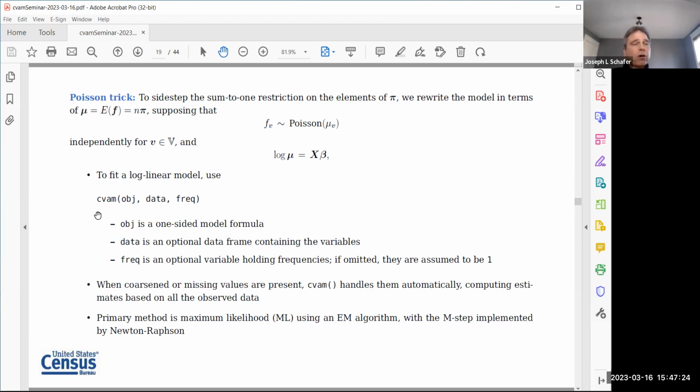If you call cvam and the variables in your model formula contain missing values or coarsened values, cvam will handle them automatically. You don't have to do anything. It will compute estimates based on all the observed data. It's basically seamless. You would fit the same model using the same syntax, whether or not you have missing or coarsened values.